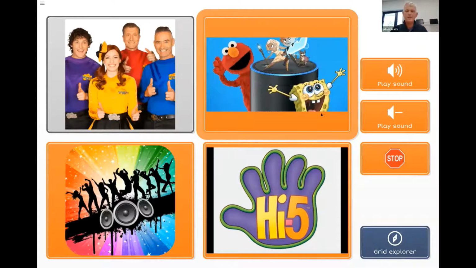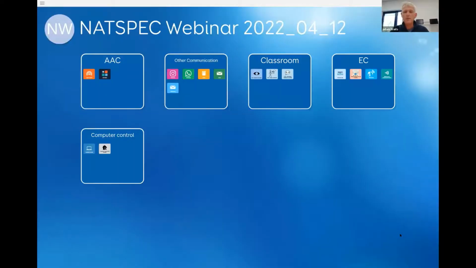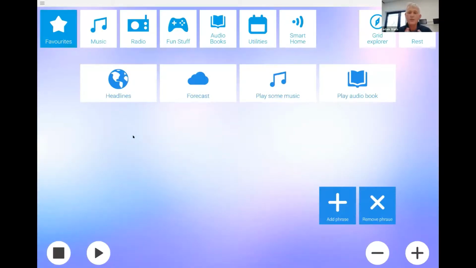And this one has clearly been set up for perhaps a young child. They've got the Wiggles and SpongeBob SquarePants on there and so on. So we could look at a different example. We might be thinking about something that's built into Fast Talker as well, like this. So we go to the other end of the spectrum where we are now controlling all of Amazon Alexa, and we're using the computer's own voice to control it.